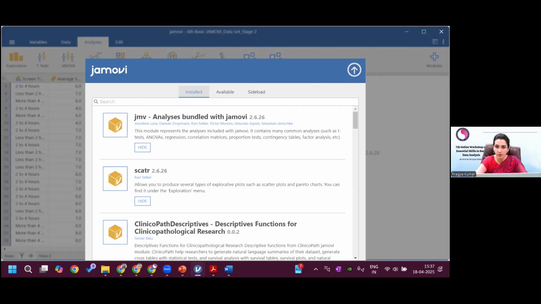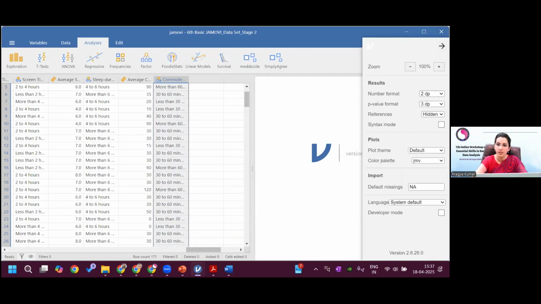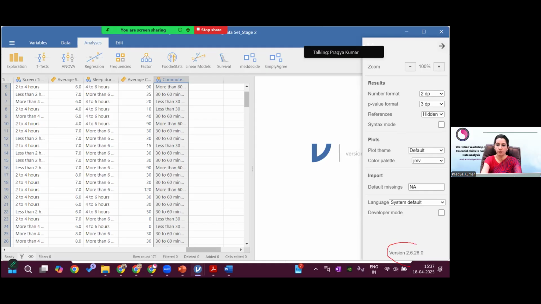Coming to another option, here you can see there are 3 dots. If you click on those 3 dots, you can change the format of the result. If you want your p-value to be 1 decimal point or 2 decimal points, you can change that. Like, the minimum is 3 decimal points, and the number format also, 2 decimal points is the minimum. And then the plot also, we'll see this plot one. And again, the version you can check from here. This is your version, version 2.6.26.